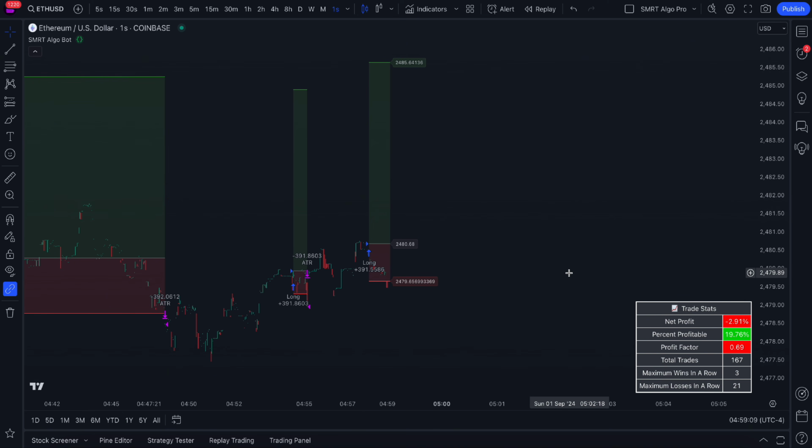Now that's pretty much all there is to setting up Pine Connector and Metatrader. It's really easy. Just make sure to follow the steps exactly as I did it. If there's any errors, make sure to troubleshoot in the journals tab.